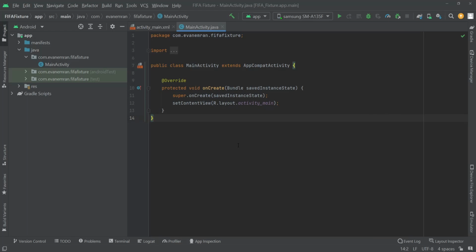Okay, so now let's quickly start our tutorial. So here at first, as you can see, I have already opened a new project called the FIFA Fixture, and we have the main activity only here.